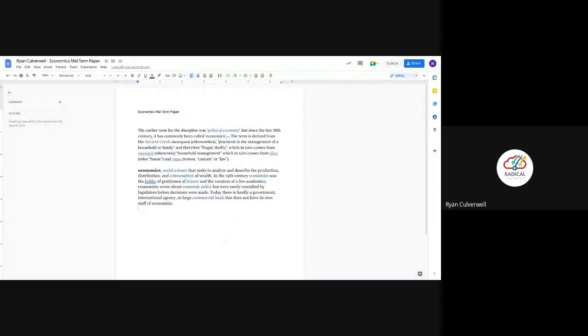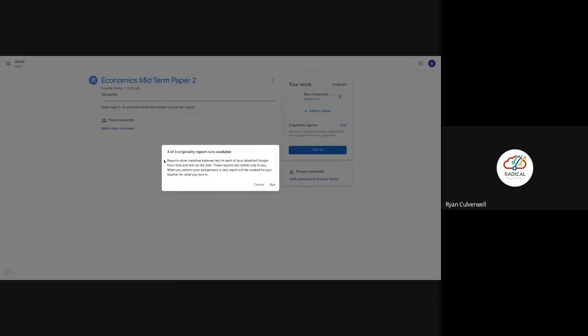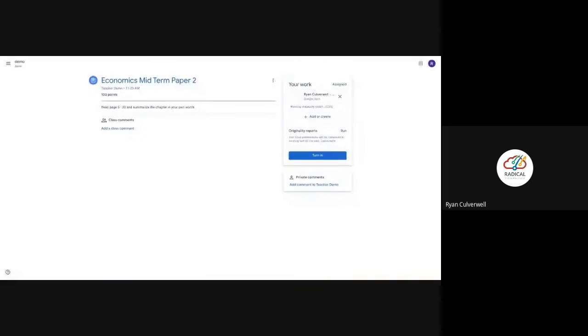So once I've added my work to my paper, before I turn it in, there will be an option for me to run an originality report. If I come back to my class, before I turn in my paper, on the right here, you'll see the option to run the report. And the pop-up tells you that students are able to run this report 3 times for each paper before they turn it in. So I'm just going to run it and we'll see what comes up.